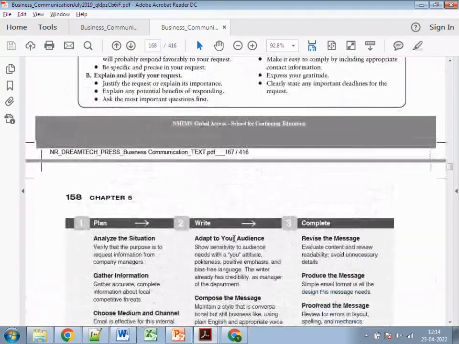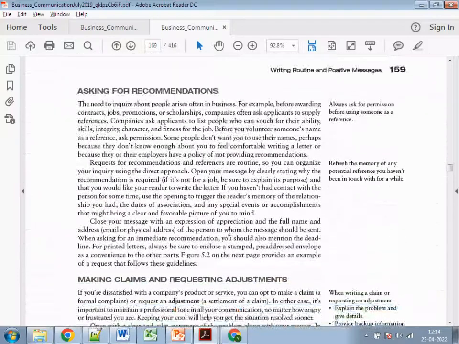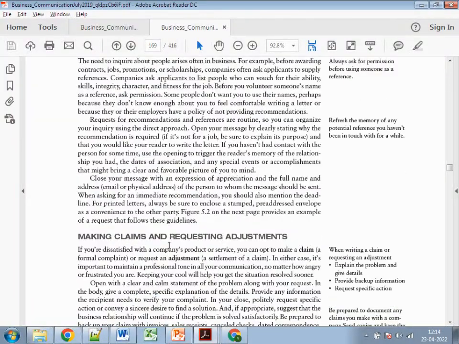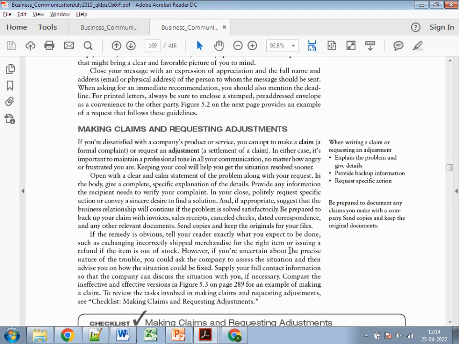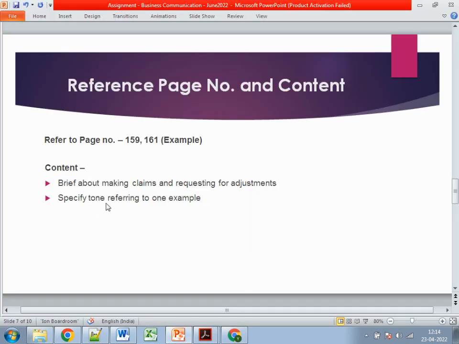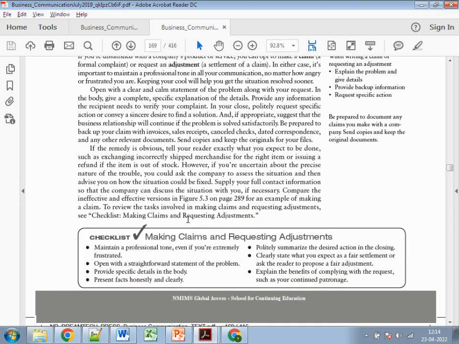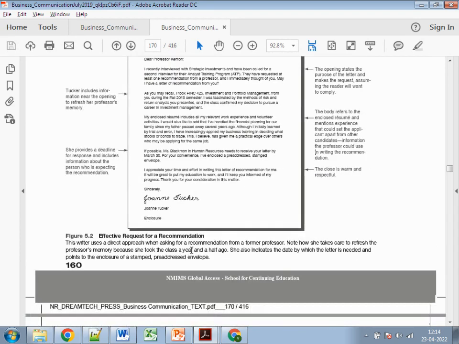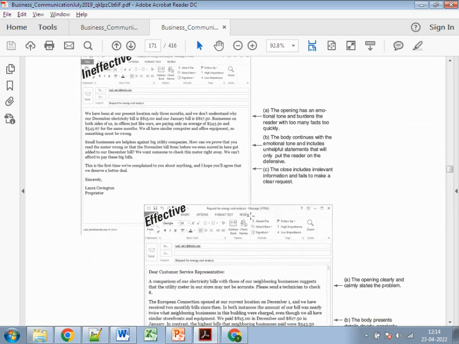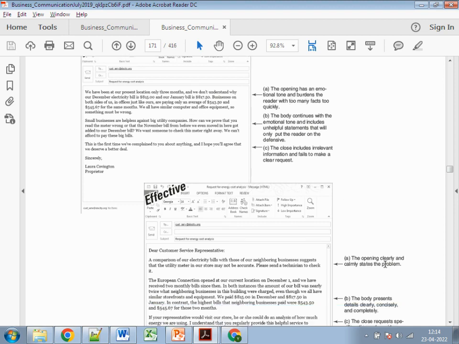Okay, so going to the page number 159. So here it's making claims and requesting adjustment. So you can just give a brief about this, right? Don't write too much, it's a short answer, right? And after that, specify the tone referring to one example. So if you go to page number 161, there's one example, right? So here it's mentioned the opening of the emotional tone burdens this. The opening clearly states this.